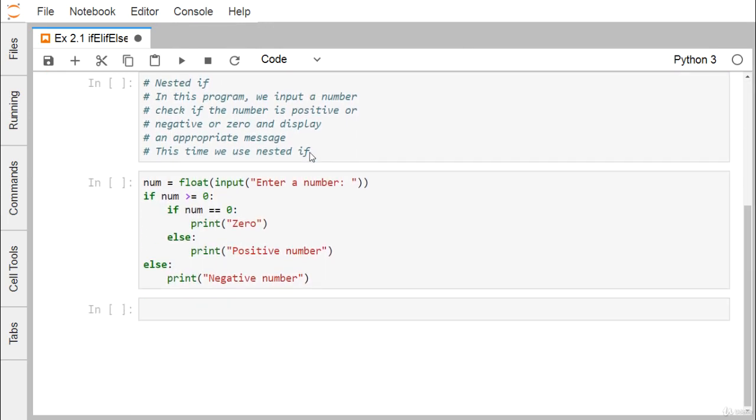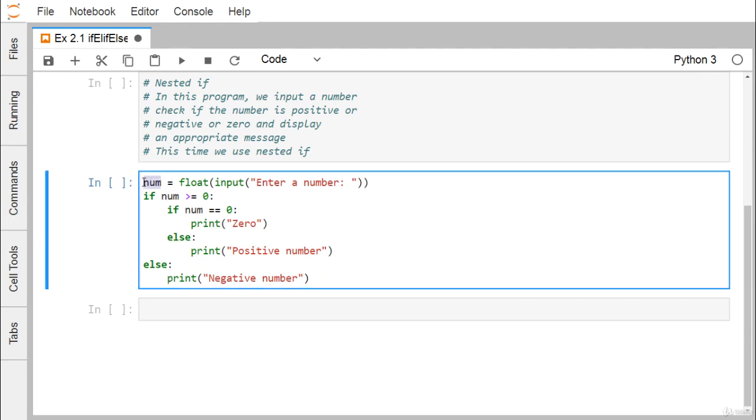So let us go for another example where you will be using the nested if. That means one if block within another outer if. In this program, we will input a number and check if the number is positive or negative or 0, and display an appropriate message. This time we will use the nested if. So at first we are asking the user to input a number, and the number will be converted to the float type, and then that will be assigned to the num.